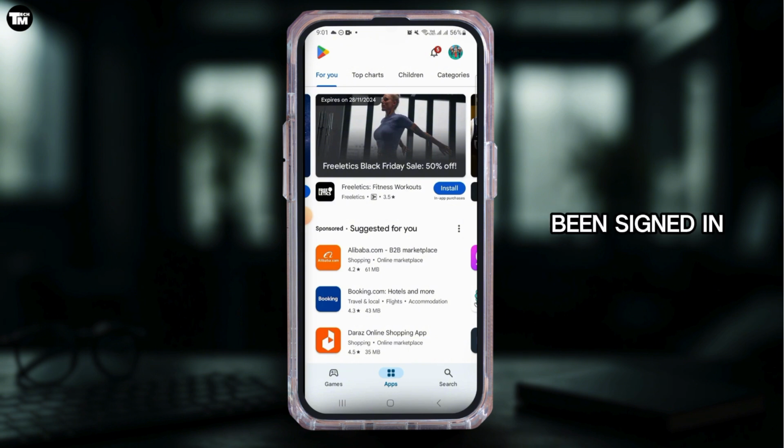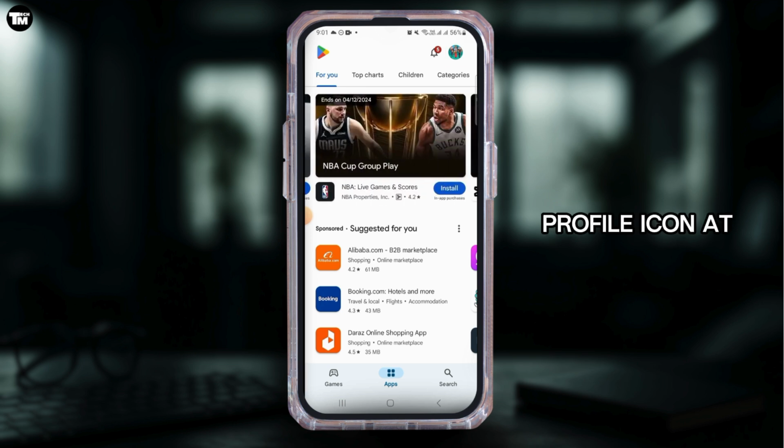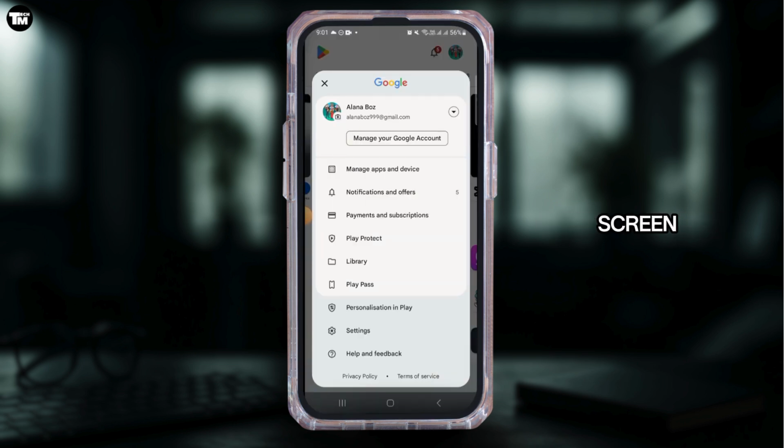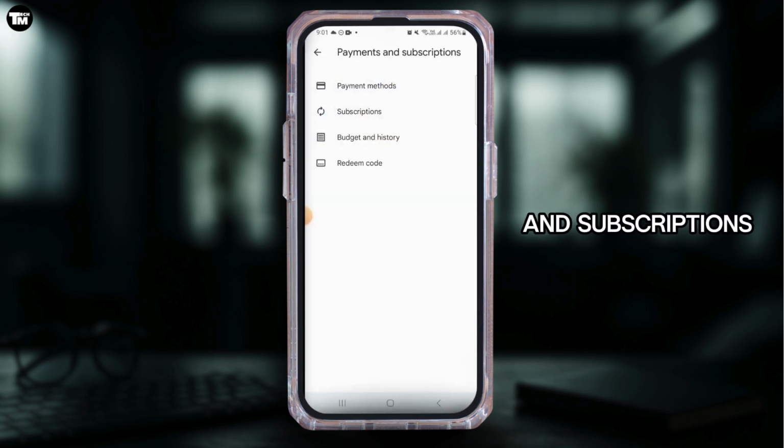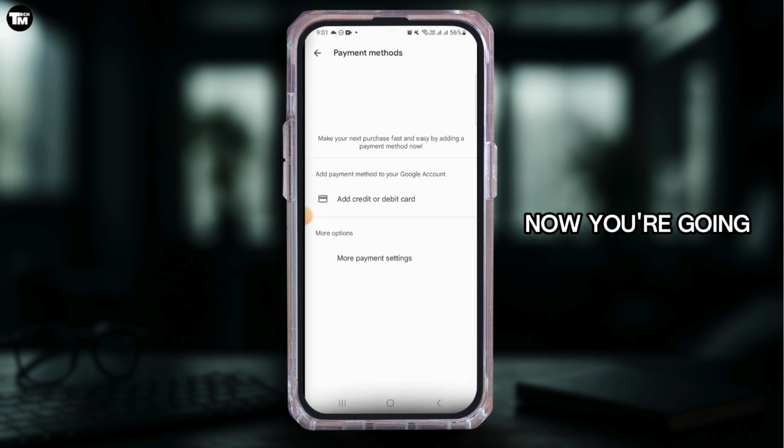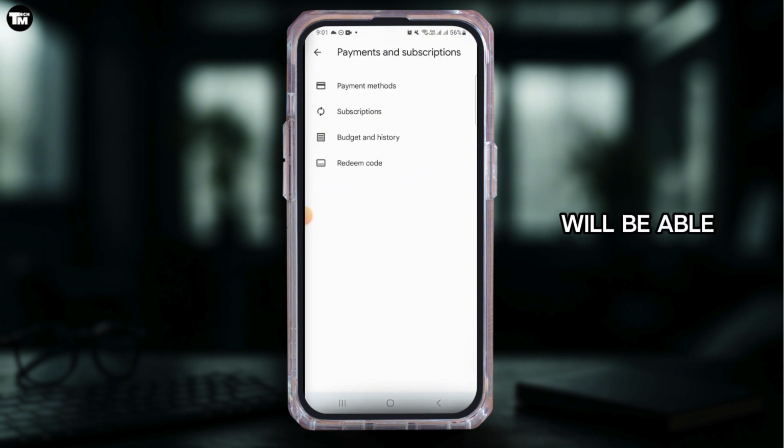After you have been signed in, tap on the profile icon at the top right corner of your screen. Here you will have different options. Go ahead and tap on Payment and Subscriptions. Now you want to tap on the Payment Methods option. Now you're going to find the Google Play balance over here. Go ahead and tap on that. And then you will be able to view your Google Play balance over there.